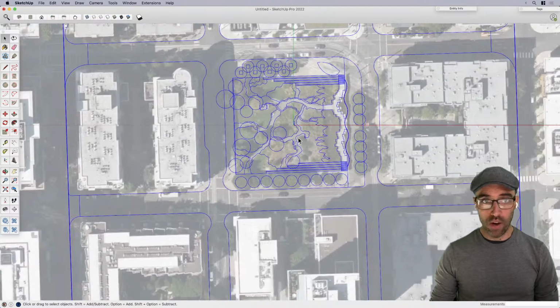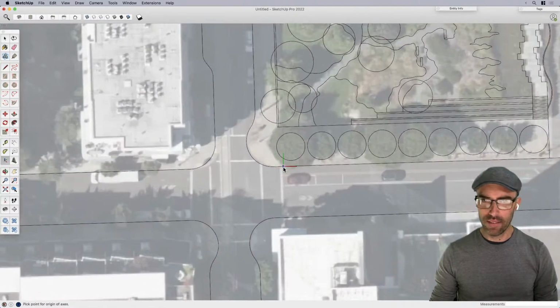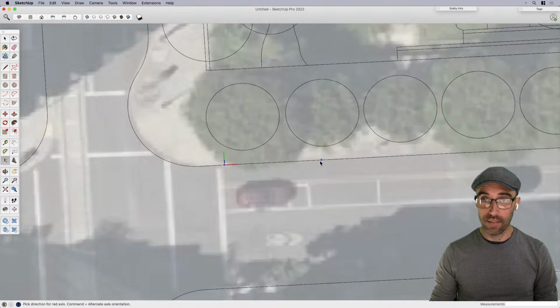So instead what I'll do is I'll come over here and I'll grab this axis and I'll place it. And I'm going to align that.